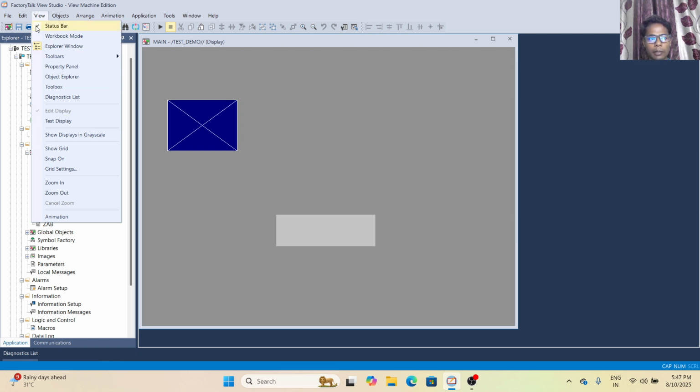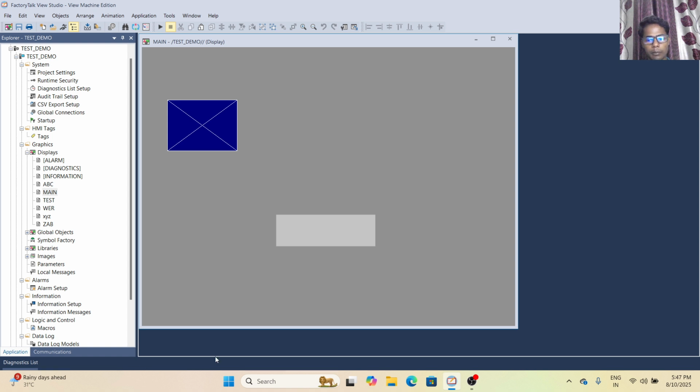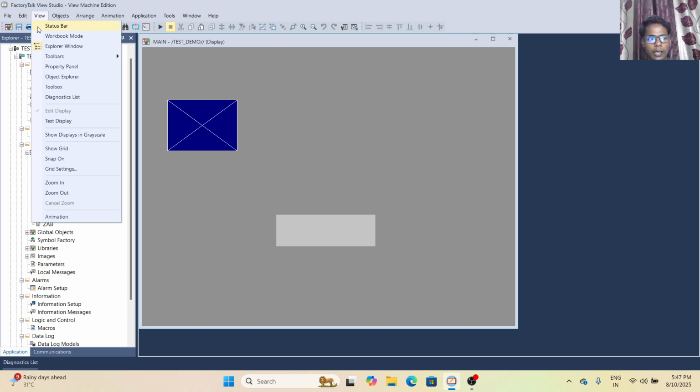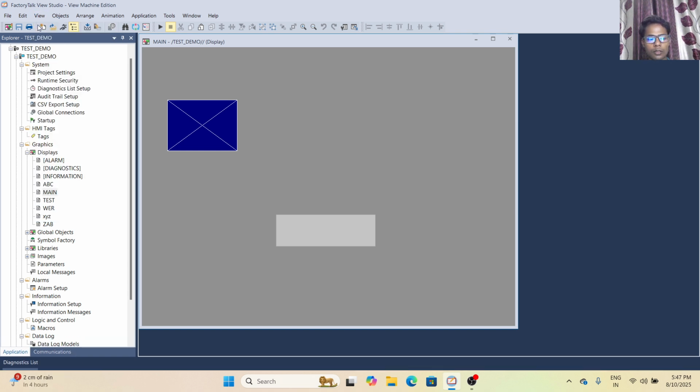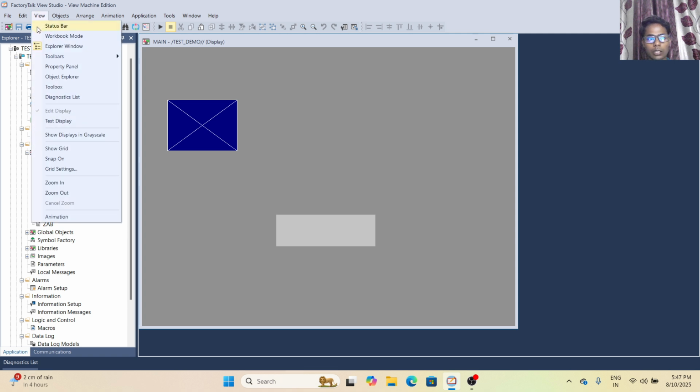When I want to disable the status bar, currently it is enabled. When the tick option is shown, it means enabled. When the tick is gone, it will be disabled. Now you will see that above the settings, the status bar will not show. When you click on status bar, the status bar will appear. Once more, it will not show. Now it will show with a blue screen.